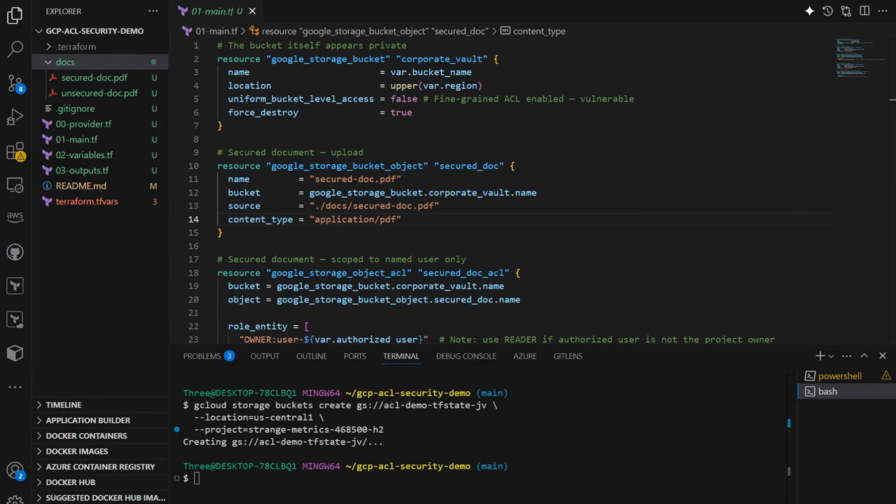And now we're going to take a look at the main configuration file. Now notice that we have the Google Storage bucket established here at the top, and we have both the name and the location defined by variables. The key thing to note here is that the uniform bucket level access is set to false. That puts us in fine-grained mode, the vulnerable state. Everything else in this configuration depends on that one setting. And because we're using fine-grained access, we need to establish and define ACL resources for each object.